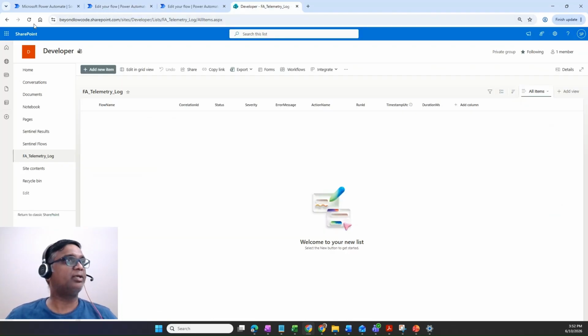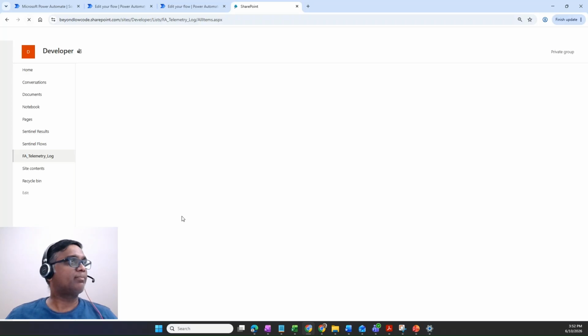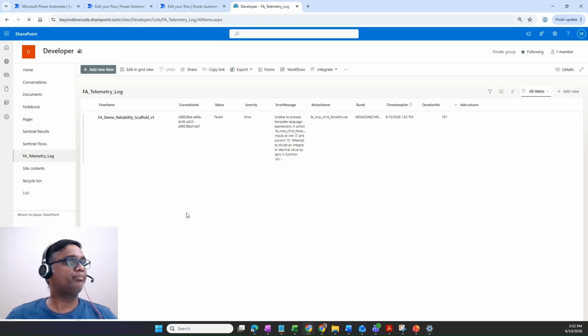Yes, it created. Let's see. Yes, you can see a correlation ID, the flow name, and what the error is here: attempt to divide an integral or decimal value by 0 in function.